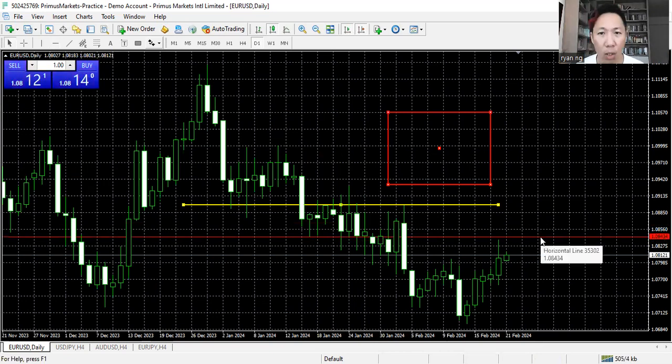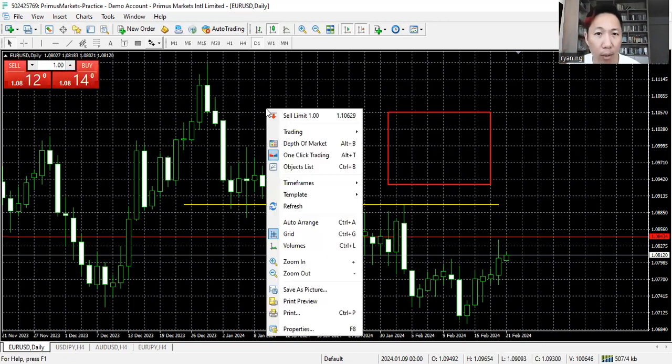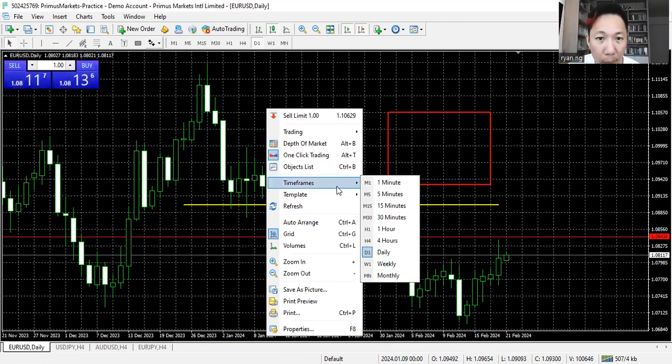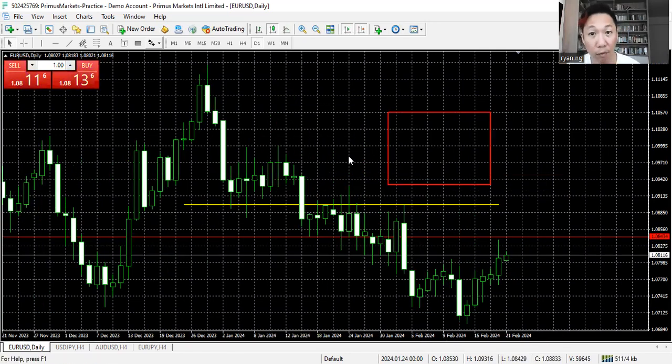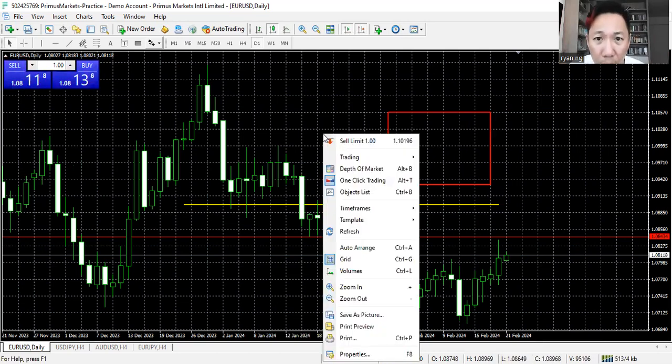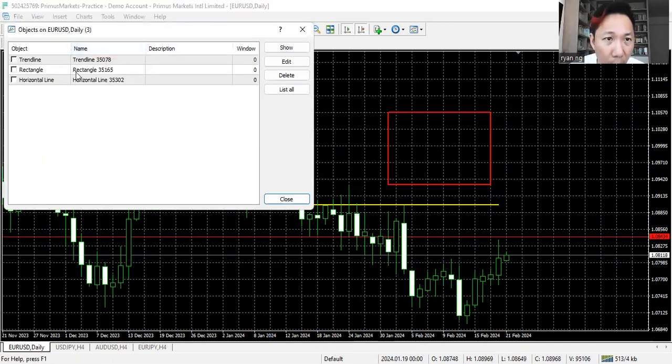You can also change the background of the chart. Let me show you how to change the background of the chart. Right click anywhere in the chart. Let me just remove this. I'll just leave the boxes there so that you can view the contrast in color. So right click, go to object list. You can see all the different objects that you've drawn.